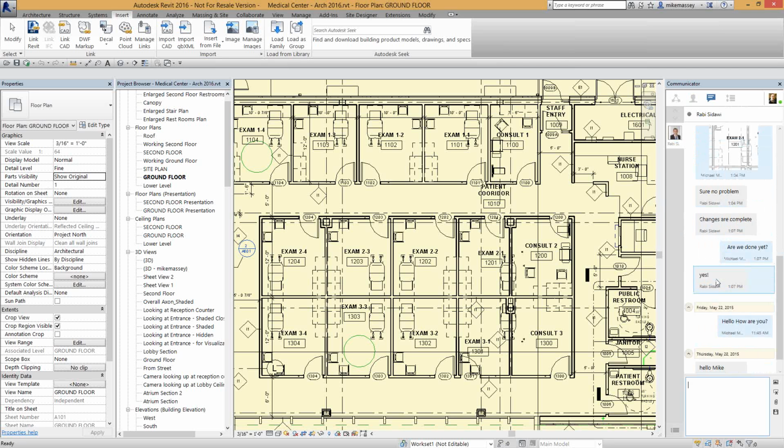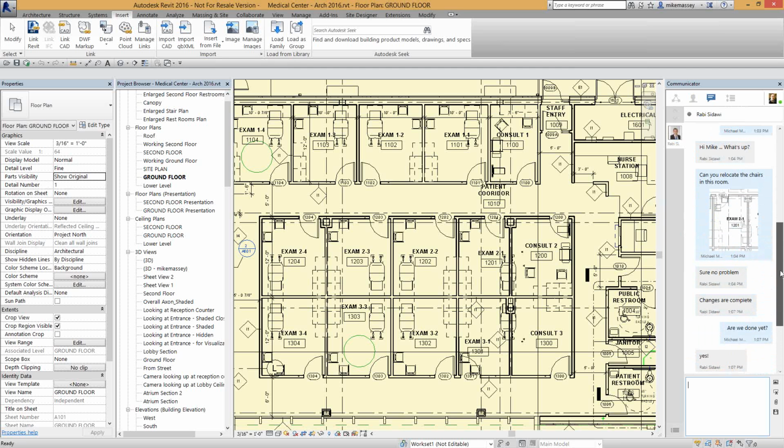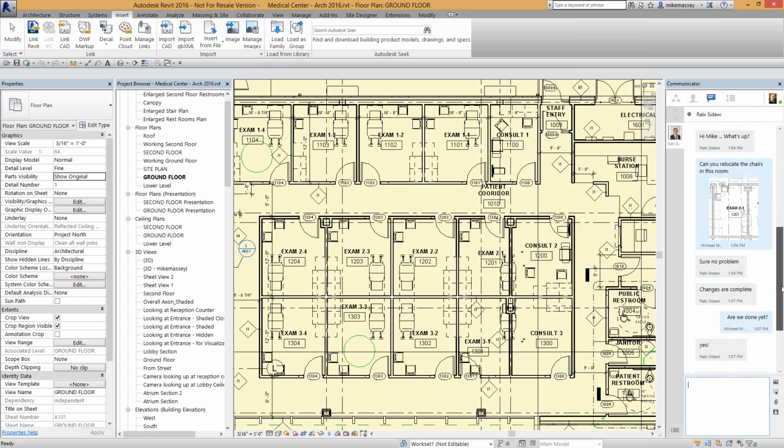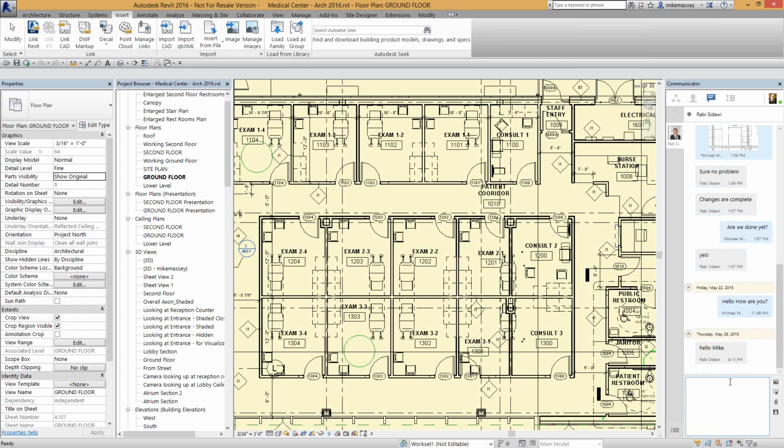So here's just a history of a message that I've sent one of my employees about this project. And so you can kind of see this chat session. You've got the chat window down here. You can type anything you want and chat back and forth and have this chat window specifically for your project.